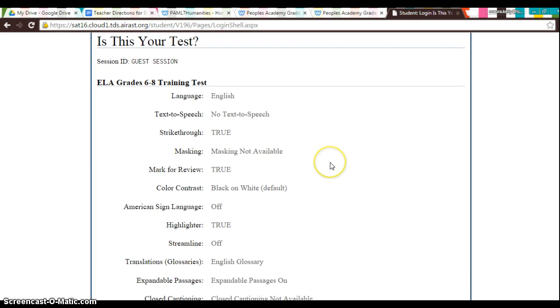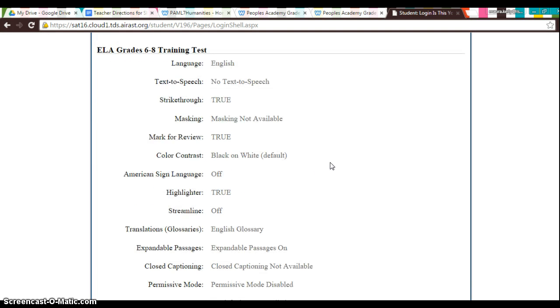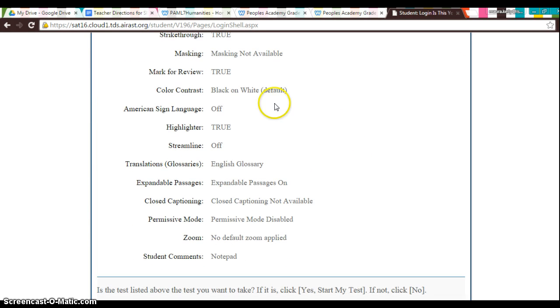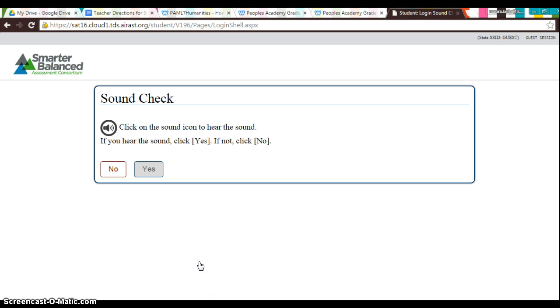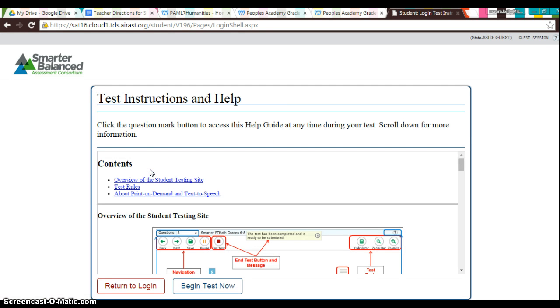Then it's going to ask, is this your test? This is what it's going to look like for the teachers on the day of the assessment. You're just going to look through. You're not going to change anything, and just say yes, start my test. The next thing you're going to do is click on the sound icon to make sure that the sound is working. Make sure that you have your headphones in for this. The sound works, so then I'm going to hit yes to start my test.